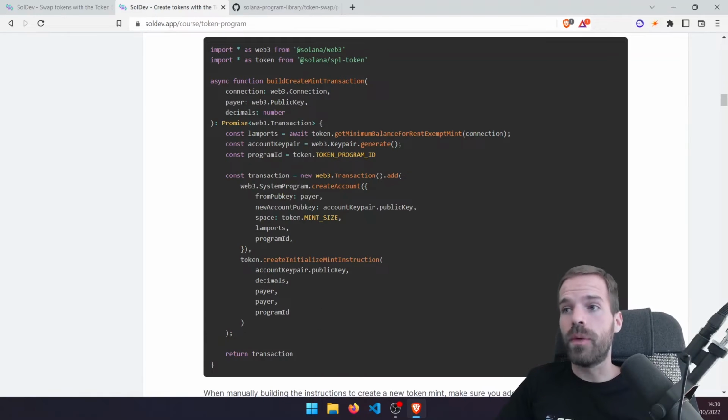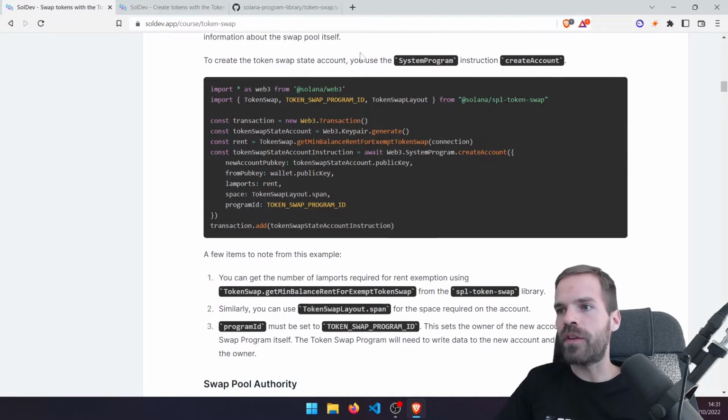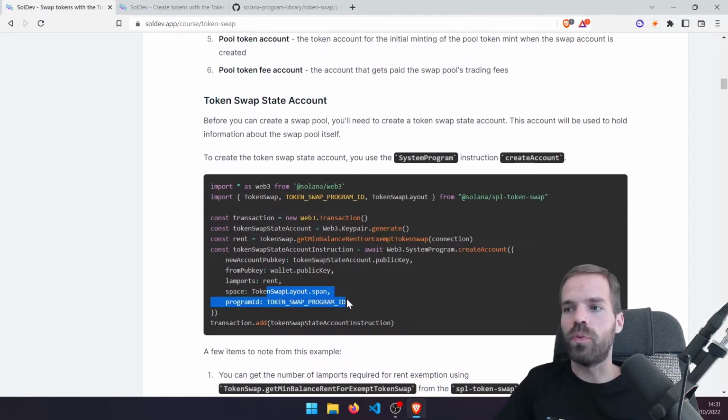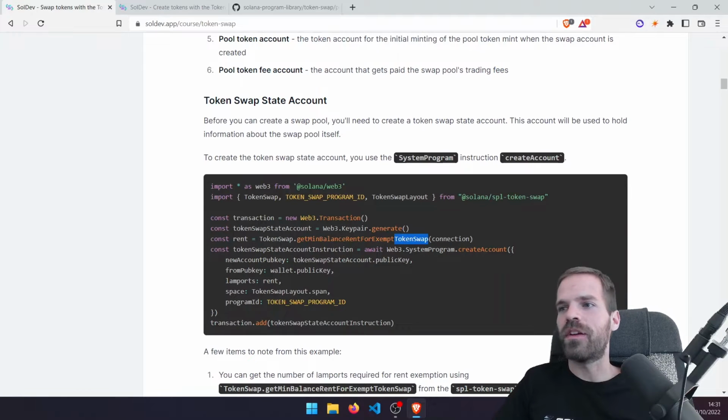Compare last time, we also had to create an account before we could initialize the mint with the token program. So we had to create an account that the token program owns. Same thing here. We have to create another account that the token swap program owns. And the rent, we use again the token swap because that conveniently calculates the right size, because inside this library you will find the size of this, the layout.